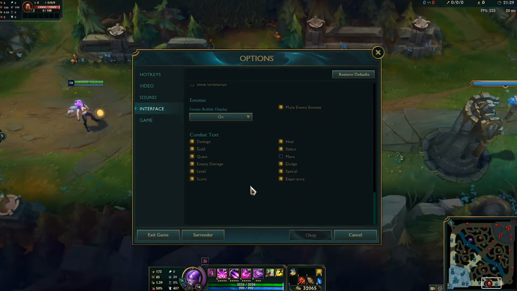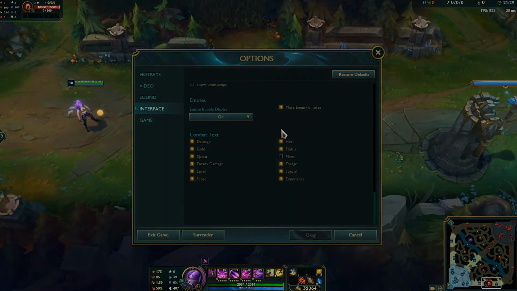Another quick thing you're going to want to do is go into your settings and turn on your combat text. Some of these are preference, but the main one you want turned on is experience. If you hover over your level in game, it will show you exactly how much experience you need to get to the next level, and this will show you how much XP you're picking up per minion.